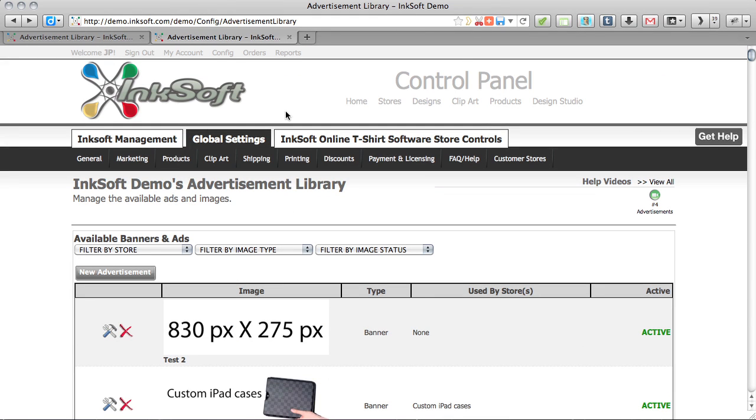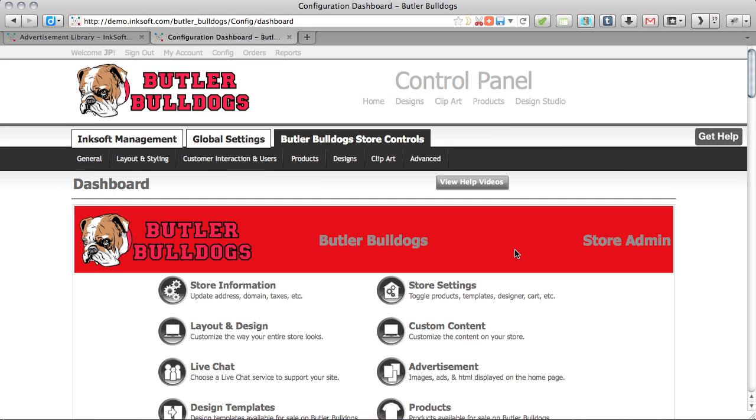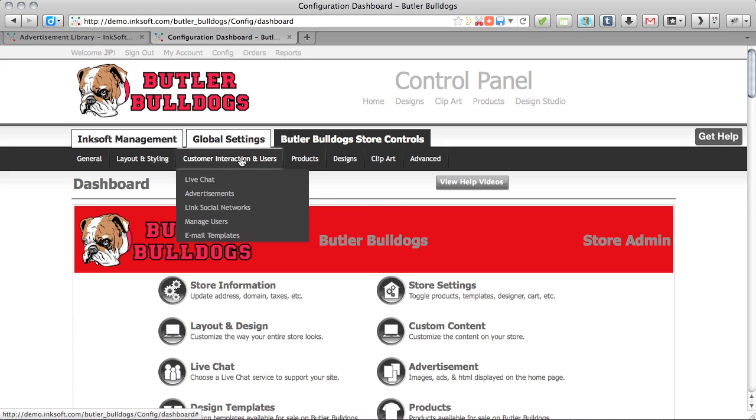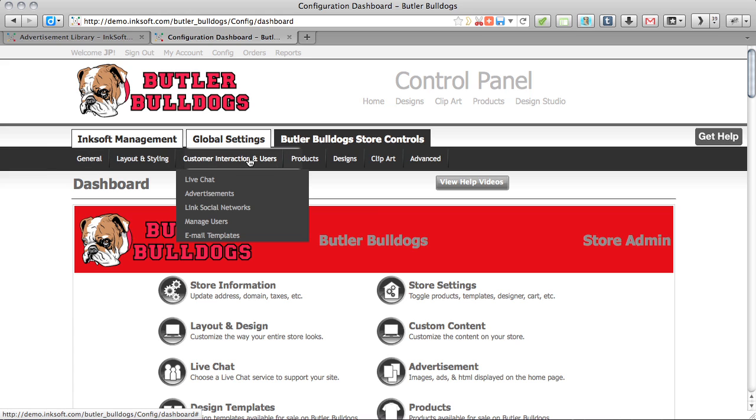There's more relevant tools in the actual store controls. So let's say that I want to place this new advertisement in a specific store. What I could do is I could navigate to the store. So let's say I want to go back to Butler Bulldogs because we're going to add a new special. Because maybe they're preparing for homecoming and we want to add an official homecoming t-shirt. So I can navigate to that store. Now that I'm at that store, I have the ability to go to Customer Interactions and Users, and then I can select Advertisements. So Store Controls, Customer Interaction and Users, Advertisements.